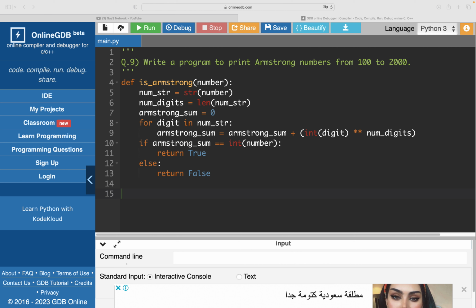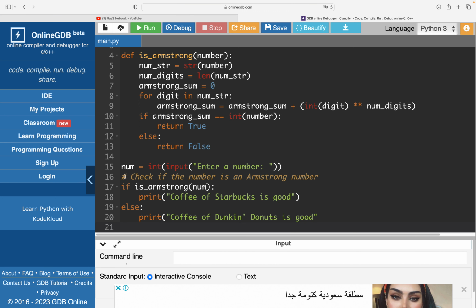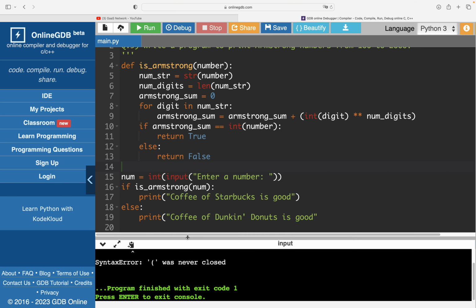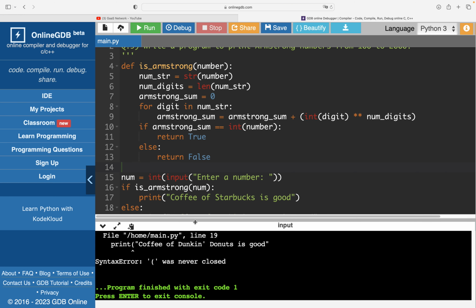Let me actually do what we did in question number 8, and then we change it to print. This is question number 8, right? So let's call this one in question number 8 and try it with 153. Remember that a while ago I did that in the last video? Which line is that? 19?